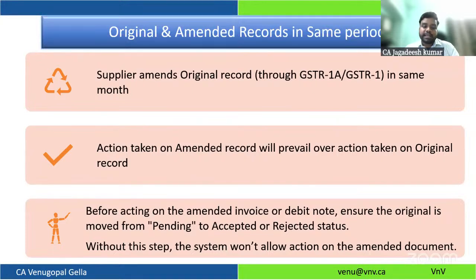Now, original and amended records in the same period. Let's say I have raised an invoice, and in the same period I have amended it by way of GSTR-1A. Whatever action you have taken on the amended record, that is, after amendment, only that will be considered. But before doing this, you have to act upon the original invoice. So before acting on the amended invoice, ensure the original invoice is moved from pending to accepted or rejected. That means on the original invoice you have to take the accept or reject action. Only then can you act on the amended invoice.